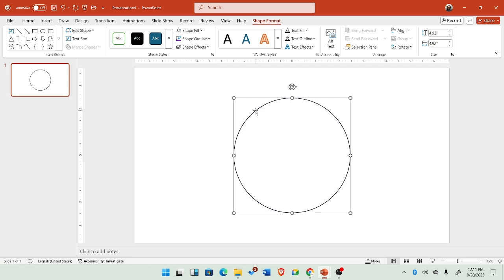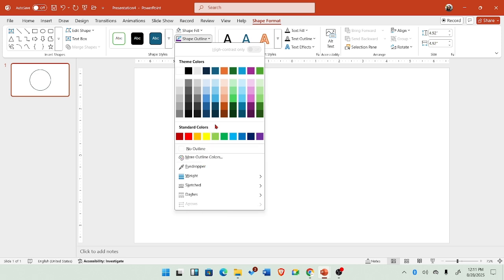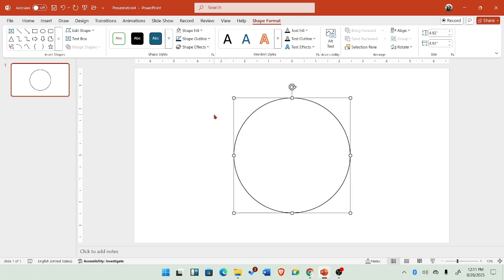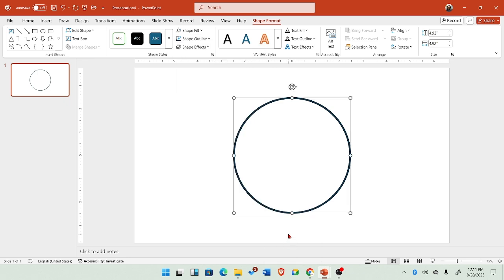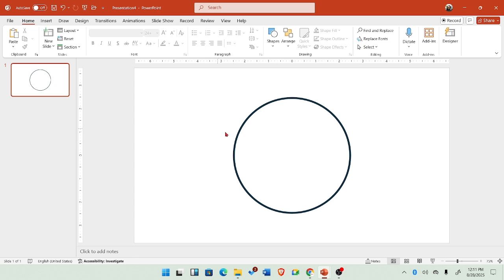I just want to be left with the outline, so I'll make the outline thicker, or perhaps change the color first. Change the color of the outline, go back to shape outline, click on weight to make your outline thick depending on what size you want. So this is cool for me. Okay, so once this is done, the next step is to fix our numbers.